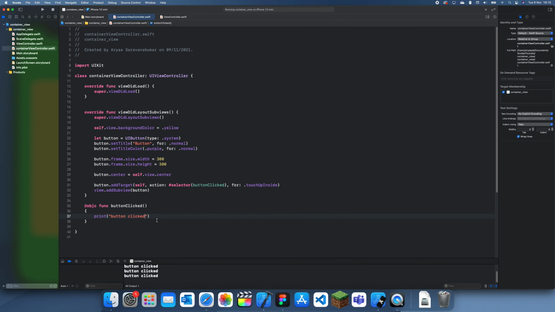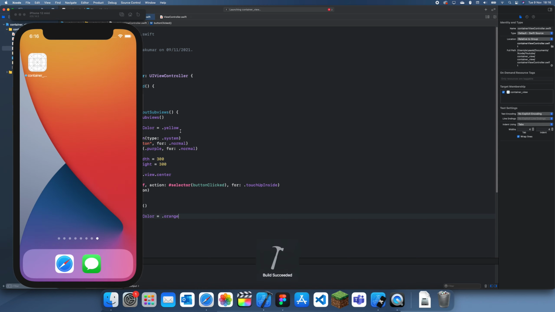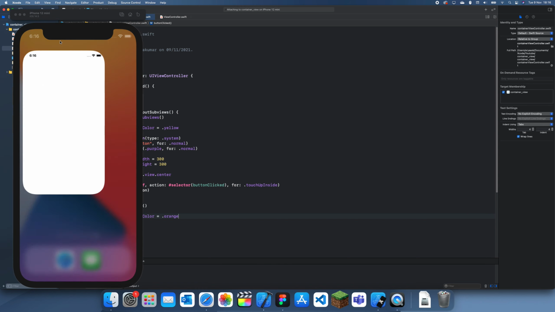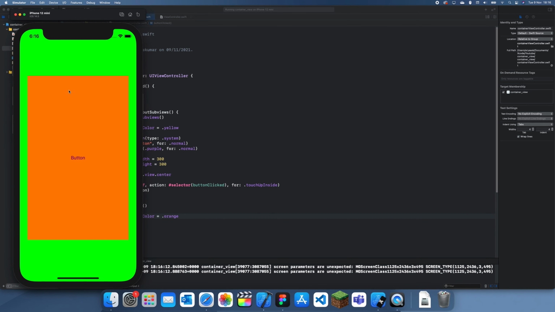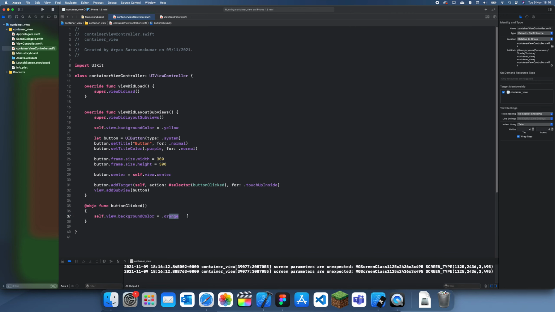So yeah, now we can also do something else just to make it a bit more interesting. self.view.backgroundColor is equal to .orange. Oh my god, I keep forgetting the equal sign, like that. Now click the button and it changes. So yeah, that's basically how you use a container view.